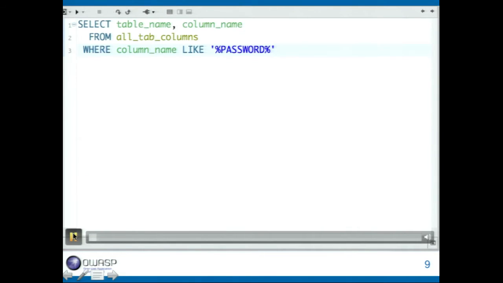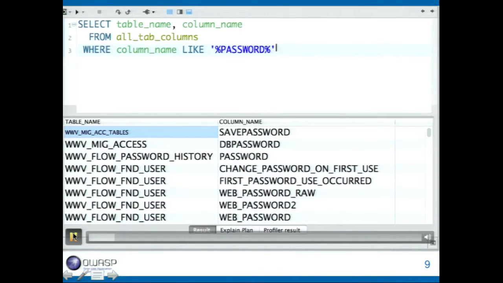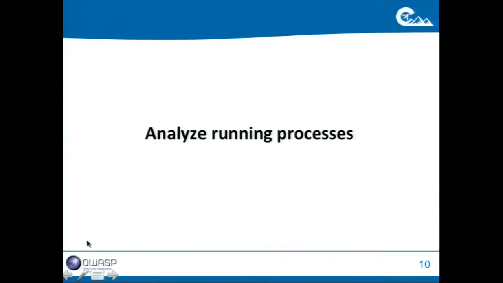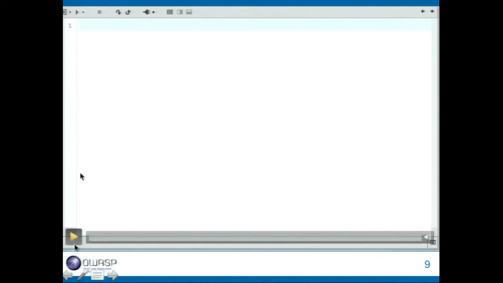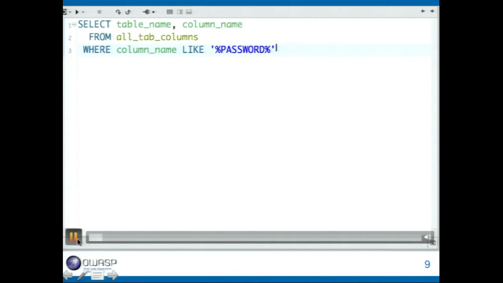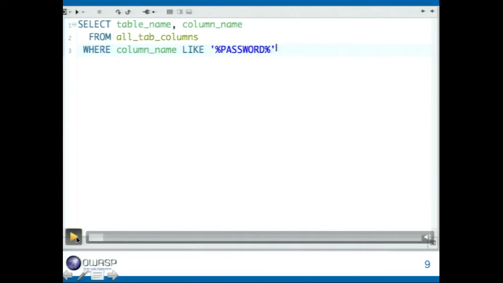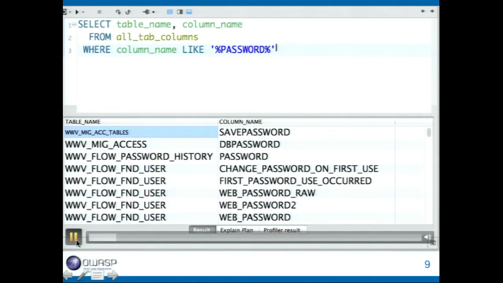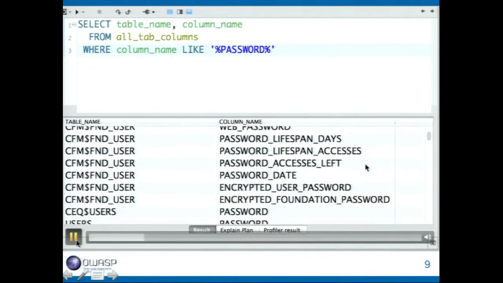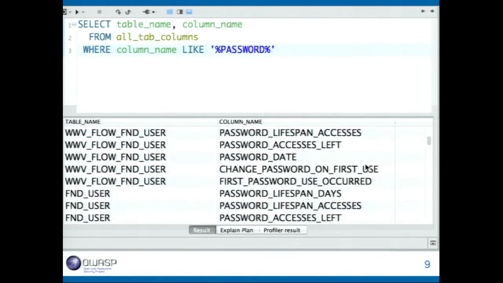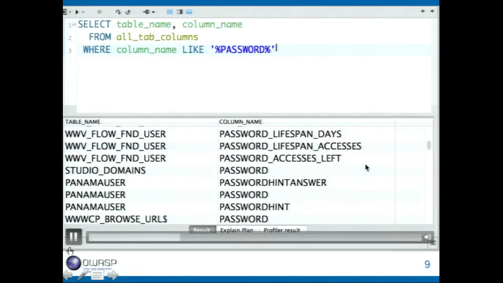So in this example, I connected to it with a tool called Toad. Just grabbed every column that has passwords in it, or password. This isn't obviously a very exhaustive analysis of the database, but we can get some results very easily. There's a lot of different tables that have password, but there's one in particular, or the couple in particular that I wanted to show.